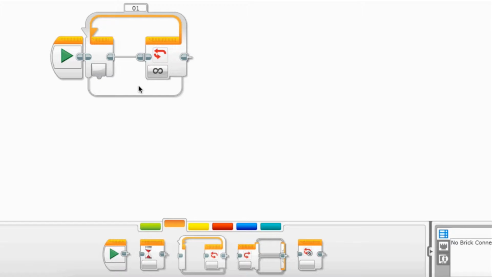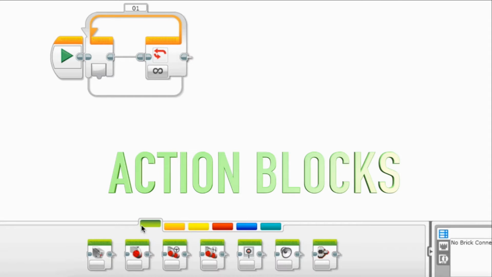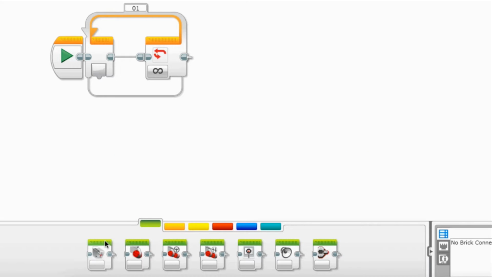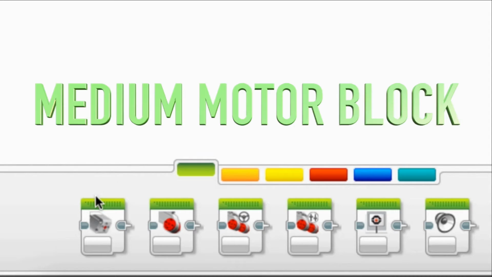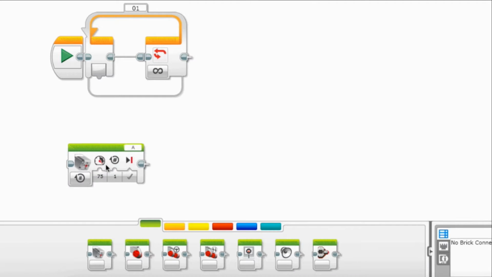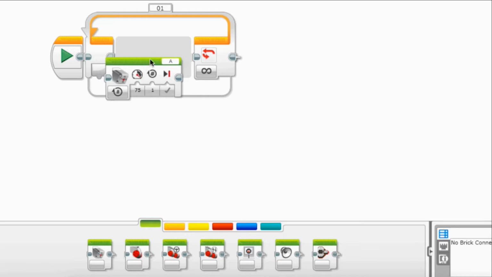Now we must build our sequence we want the robot to loop in between these two halves of the loop block. So first, you should go to this green tab on the toolbar which contains the action blocks. These are the blocks that will make our robot move. Once you have clicked on the green button, you can now click on this button with the image of one of Eve's motors, the one in Eve's arm. This is the medium motor block. You can now drag it into the sequence between our looping blocks.